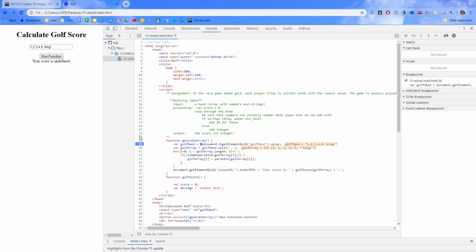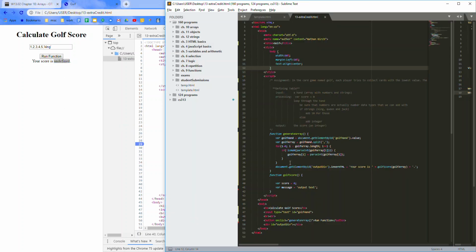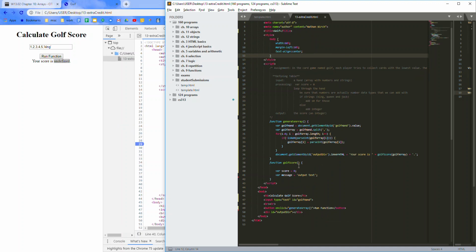Okay, so that function's good to go. That came up as undefined because we're not returning anything here. Okay, so let's come back into here and let's work on this golf score function, which is the one that we actually have to do. Okay, this I guess will do part of our work for us, making sure we have a good array. Okay, so loop through hand, be sure that numbers are actually number data types that we can work with. Good. If strings, king, queen, or jack, add 10 for those, else add integer.